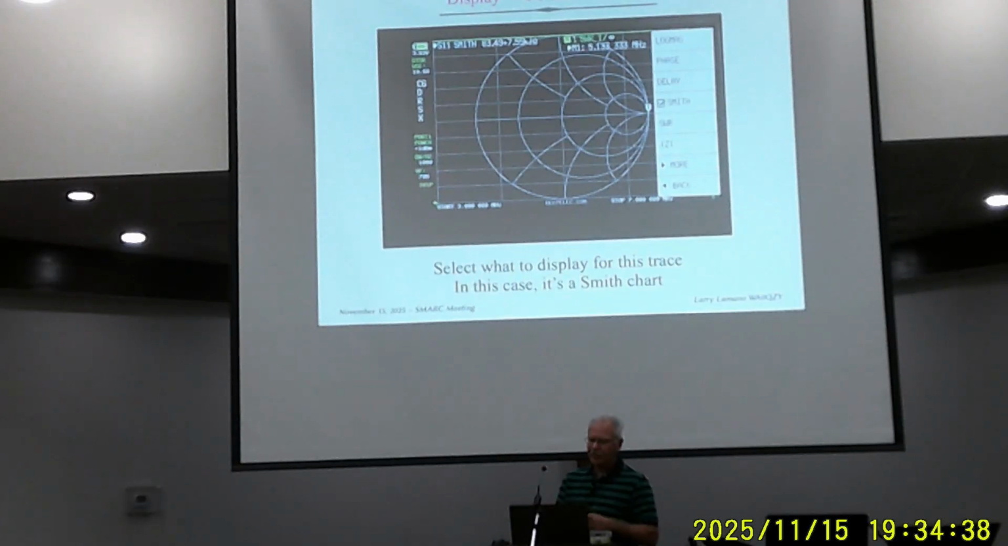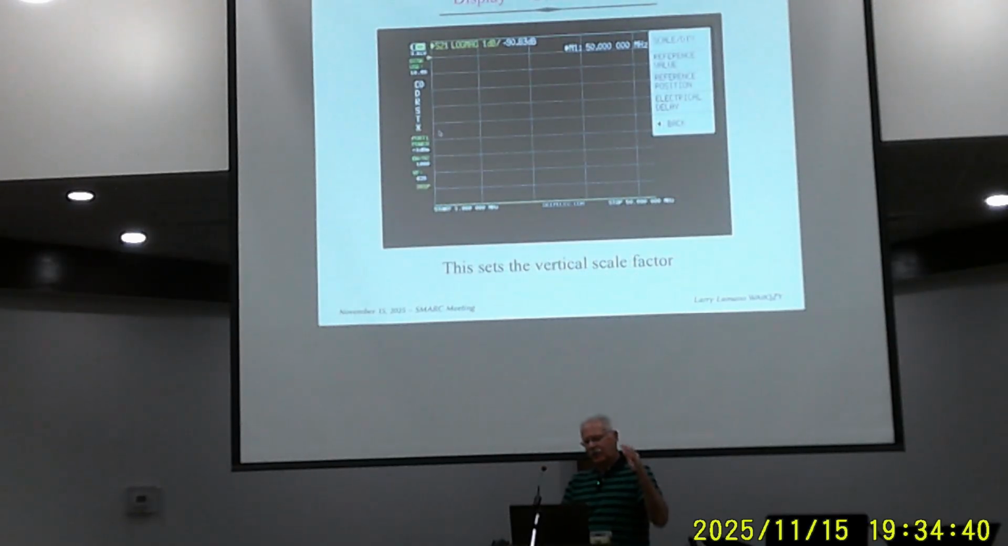and then you go back again, and after the trace and the format was the scale menu. Usually, again, you don't have to do anything with this. He defaults it pretty well. If you want to, you can set the reference value. So what's the reference value? Well, in SWR, it's usually 1, because 1 to 1 is the best case.